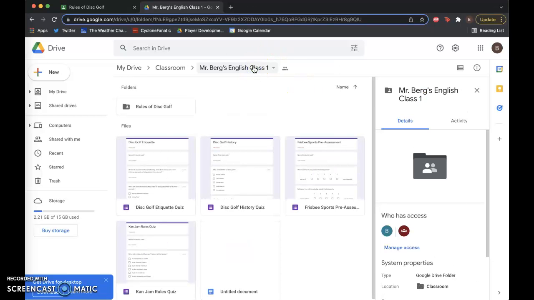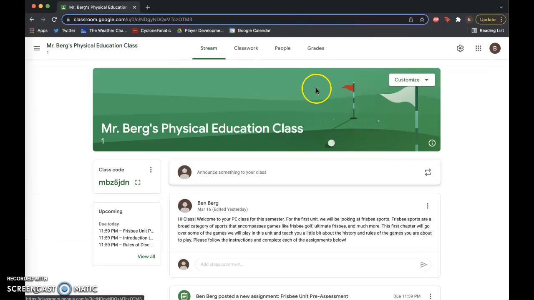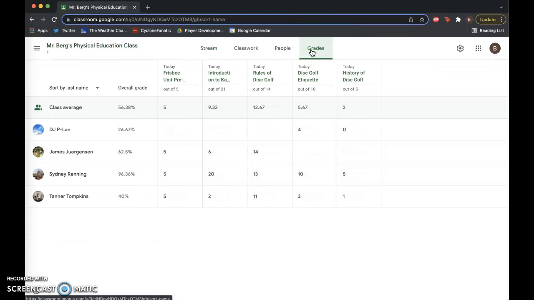But yeah, everything for my Google Drive files are all right here in this class folder without me even having to touch it. So I think that's a really cool part of this system. That's definitely a benefit that I like. And then the last thing I'll show you is the grading aspect.